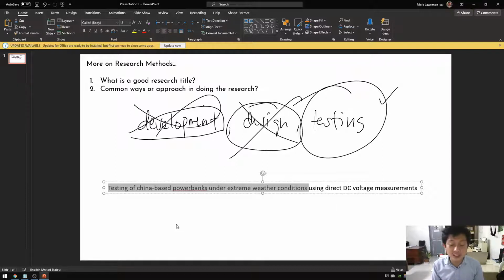Well, you're going to test it using direct DC voltage measurements. Immediately, if you look at the title itself, you already know what's going to happen: what will happen, what things will be involved, and what the outcome will be. Obviously, you're going to know what the result of the testing will be.